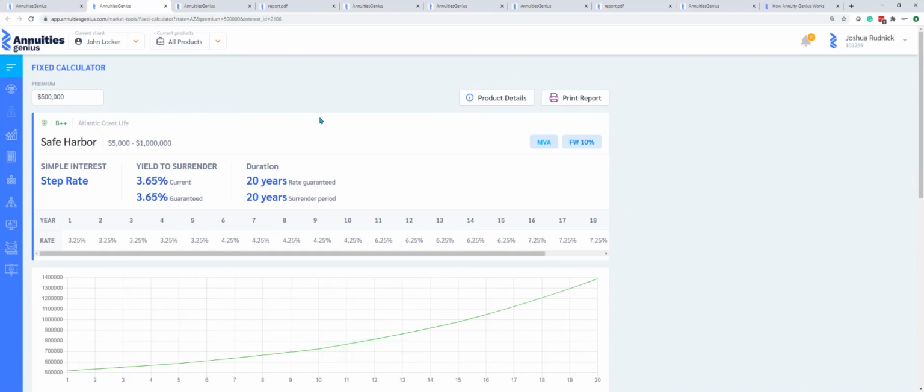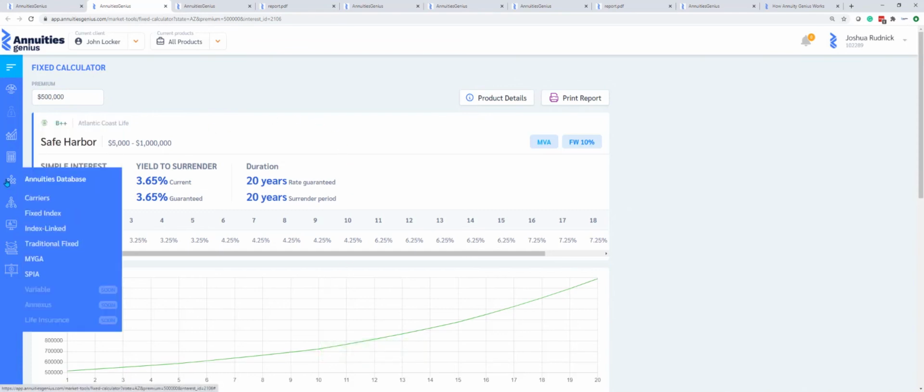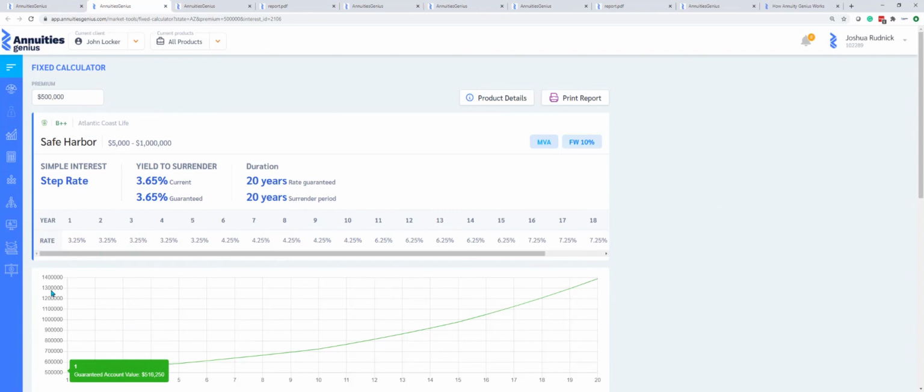All right, that's going to be your annuities database. SPIAs, variable annuities, Nexus products, life insurance like IULs and VULs, those are all going to be coming soon. By the end of 2020, this database will be completely full. All right, so definitely look forward to that.